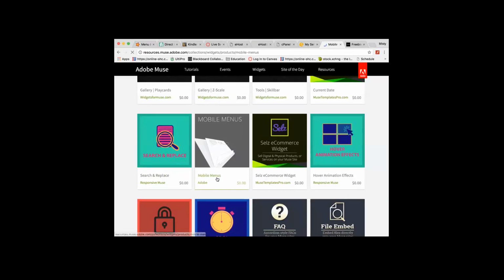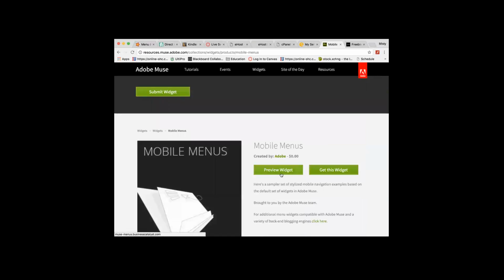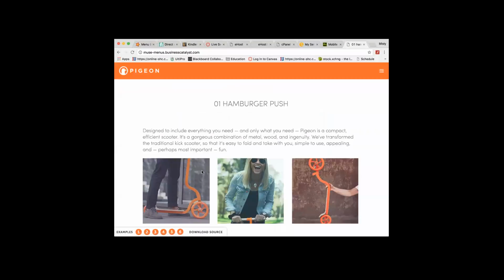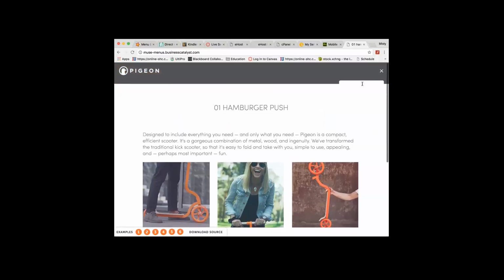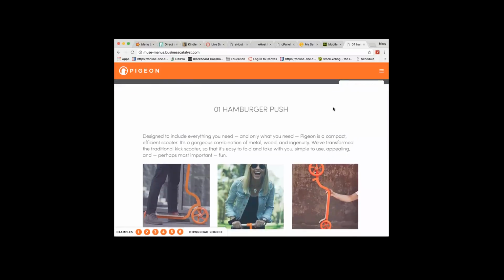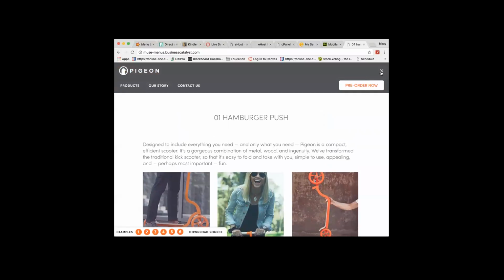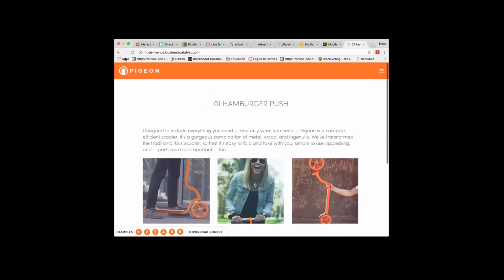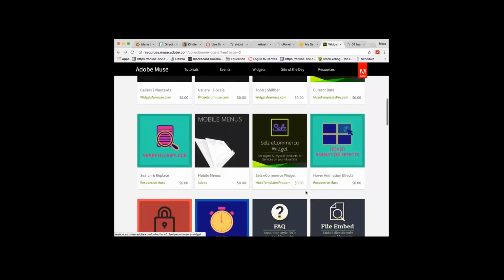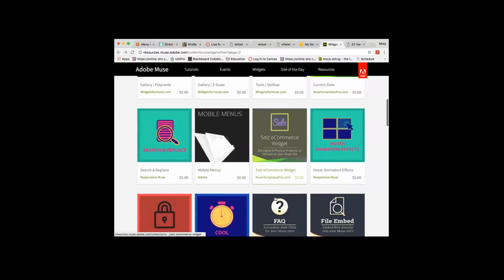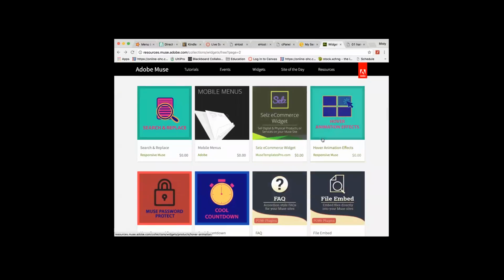Mobile menus. Let's take a look at mobile menus. This is another hamburger responsive menu bar. It does just like you see here. Then you have the e-commerce, you have another e-commerce widget, the hover animation effect.